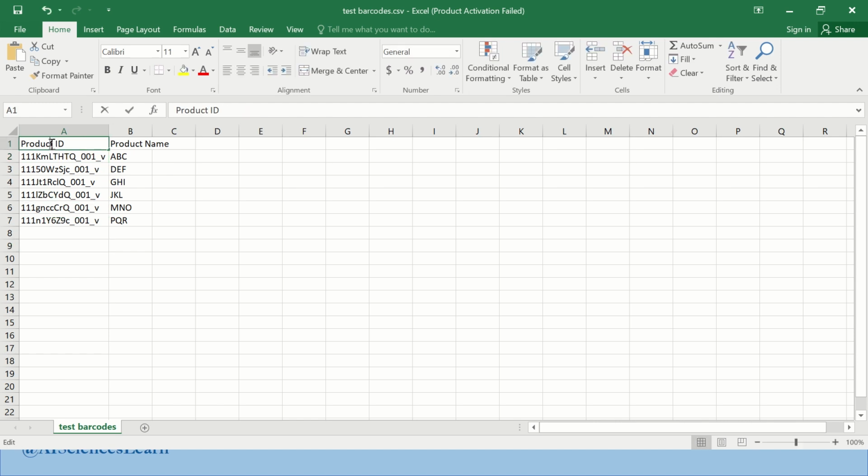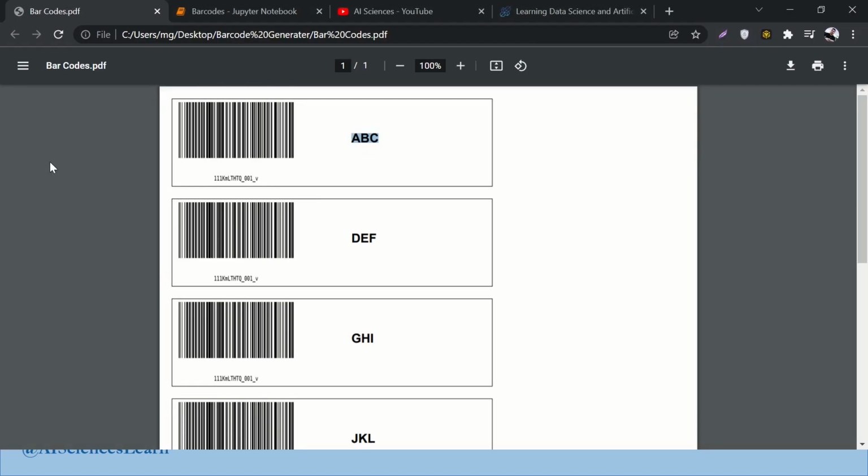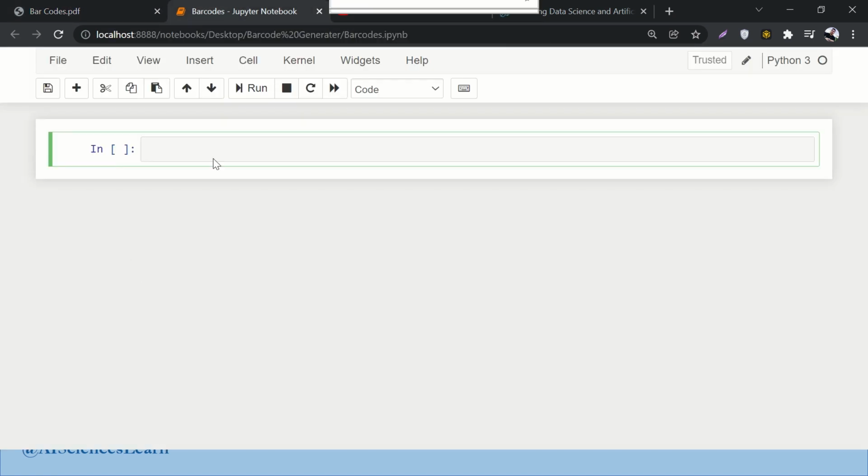Okay, so here we have product IDs. In this column, we'll be reading these IDs, and we'll be generating barcodes on the basis of these IDs. And then we have product name, so that we can print this product name in front of the product ID, just like we have done it over here, right? So I hope our goal is clear. So let's go to Python.